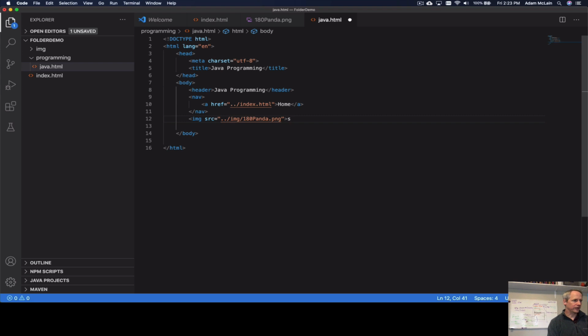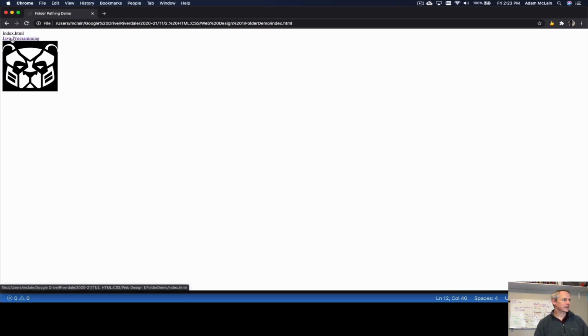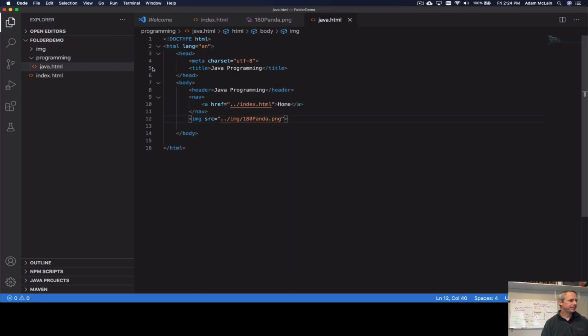I'm leaving off my alts at this point, which is probably not good form, but I'm going to do it anyway for the sake of time. So I reload, and now it's got the image. So we're successfully pathing back and forth. Okay, and that pretty much takes care of the pathing demo.